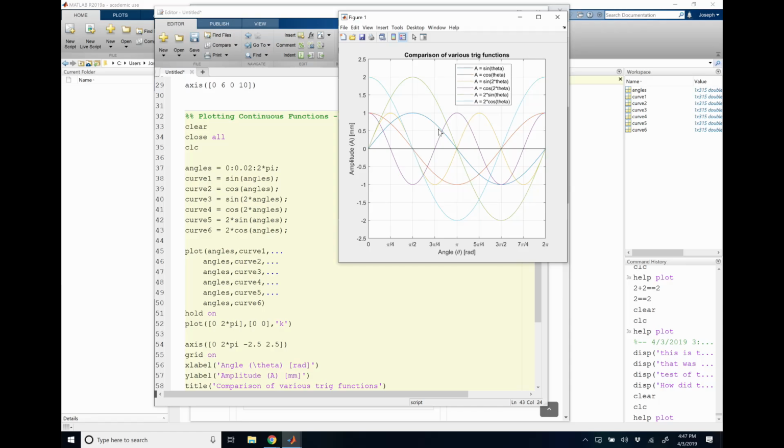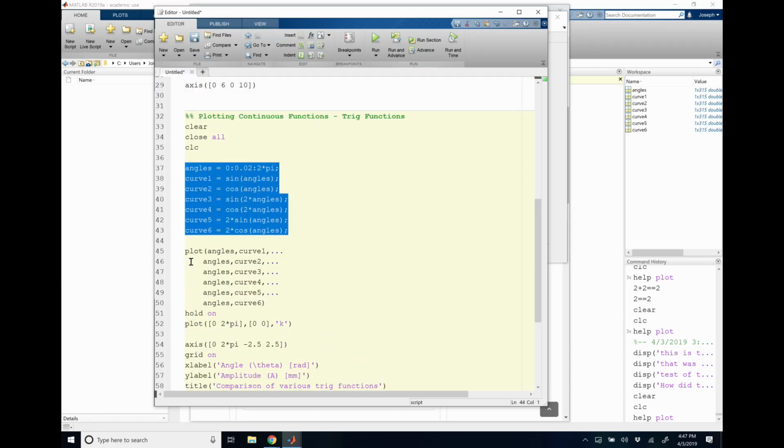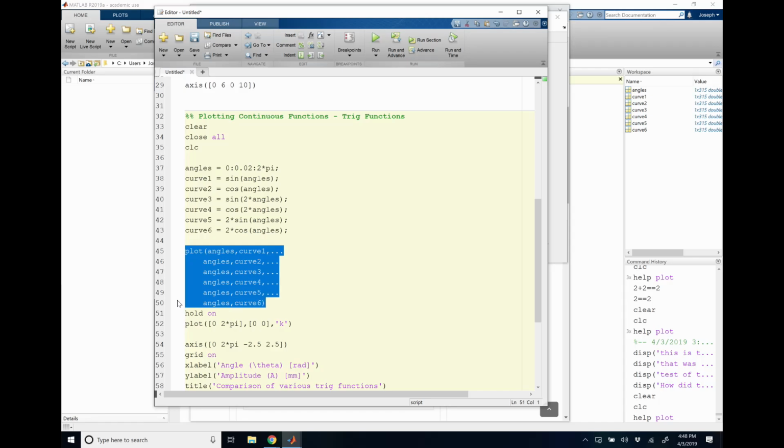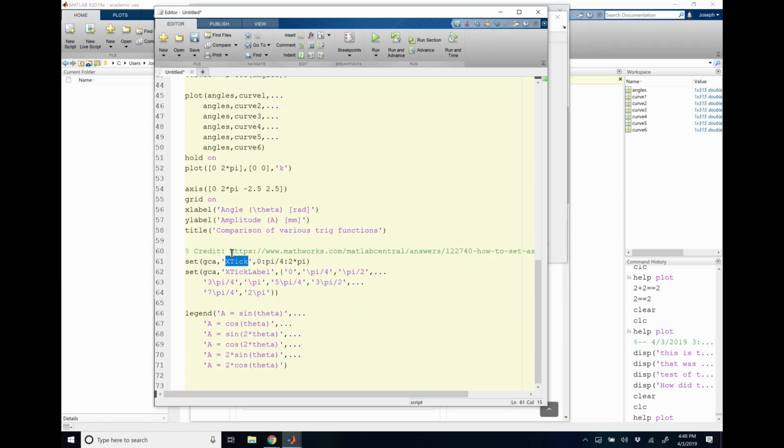And so now I have that whole thing, and I showed you that you can come up to edit, copy figure, then you can paste this into a Word document. But here we have where we've defined some arrays, we've plotted them, we initiated a hold so that we could then plot an x-axis right here. We changed our axis limits from 0 to 2 pi on the x, from negative 2.5 to positive 2.5 on the y. We added a grid, we added an x label, a y label, and a title, and then we set our x-axis labels by first changing the tick marks from 0 to 2 pi by pi over 4, and then we changed the xtick, those were the ticks. Then we changed the labels.